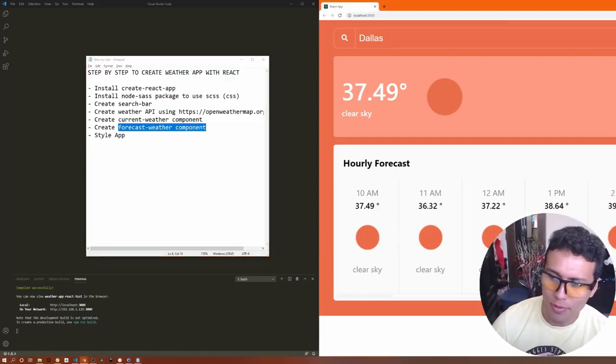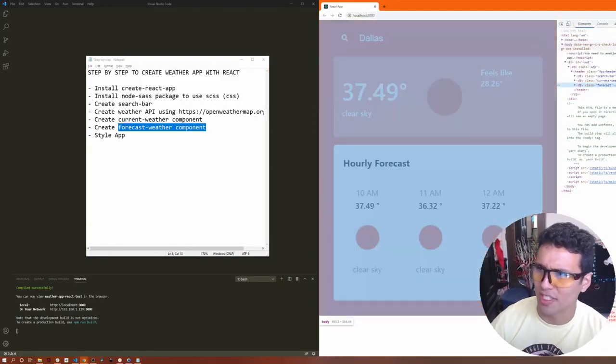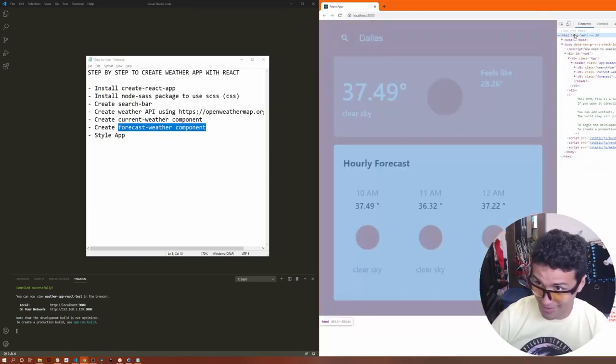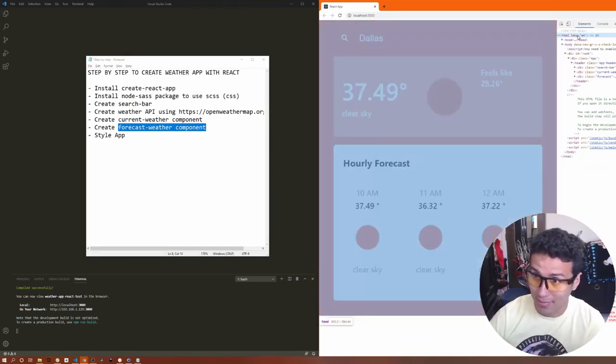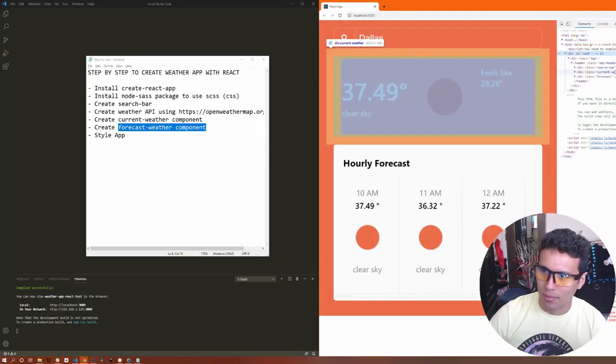To make it simpler for you to visualize what a component could be, we're gonna open our developer tools. So essentially these websites are based on this HTML syntax, right? And the HTML syntax is gonna contain the head and the body.